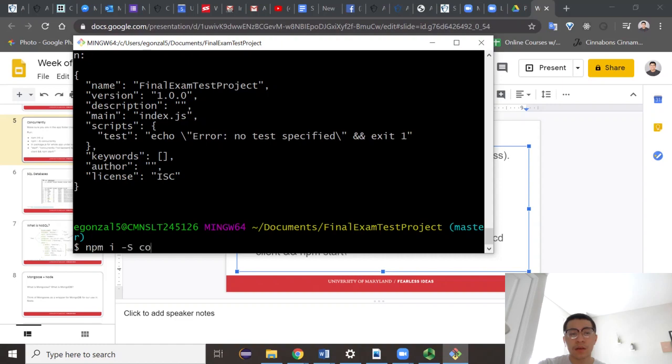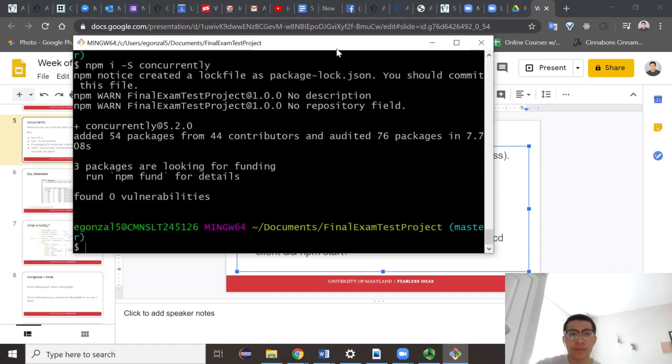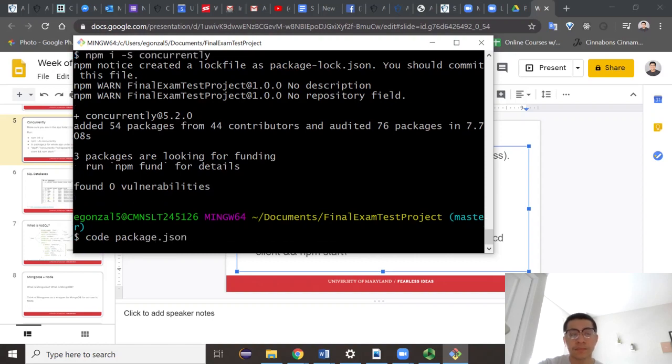I spelled concurrently correctly. Yeah, I did. Okay, perfect. Now I'm just going to open up code. I'm going to open up package.json.